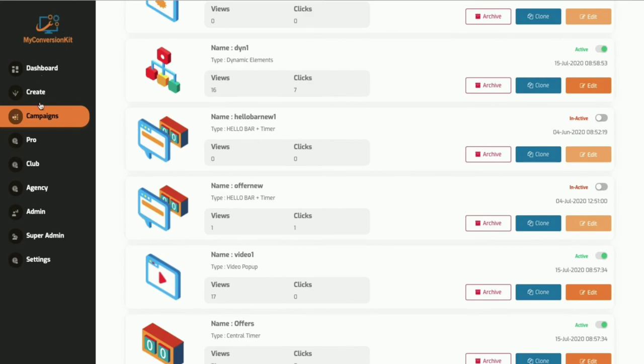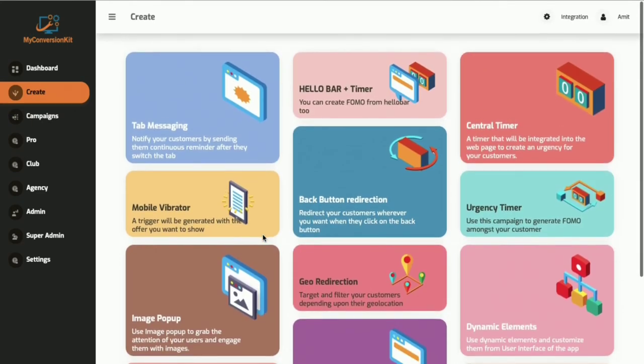So it was a demo for just two of our tools, and there are a total of 13 different conversion boosters available inside this whole package. So see, just with the two of these tools, you can do this much of wonders. What you can do with the complete suite.